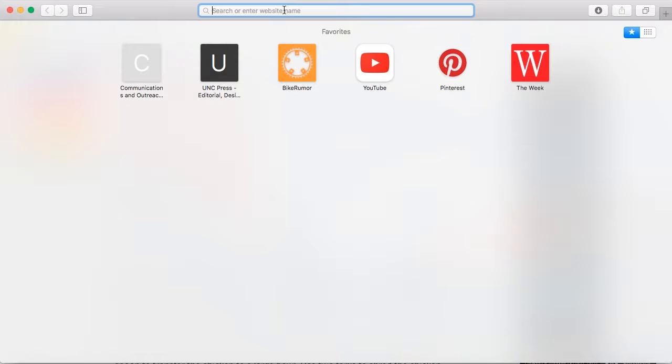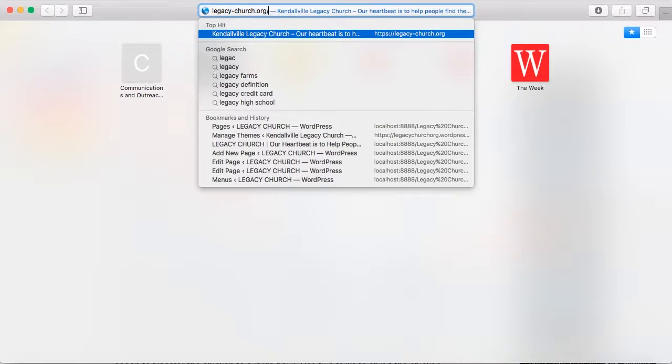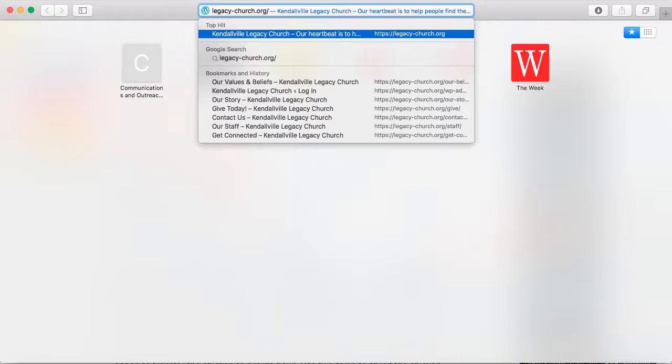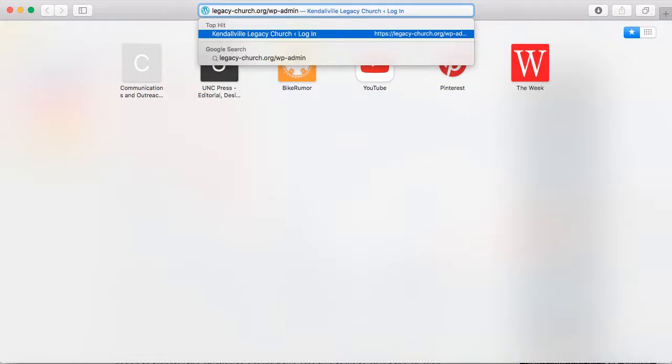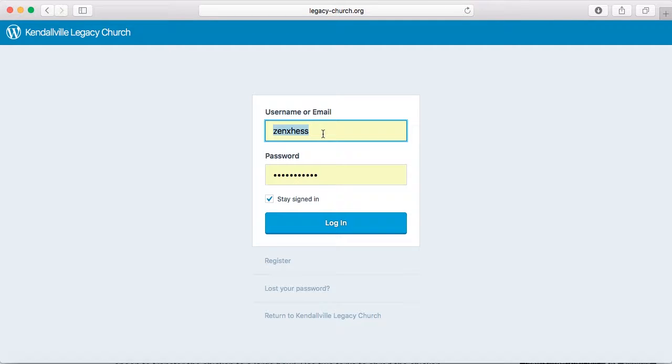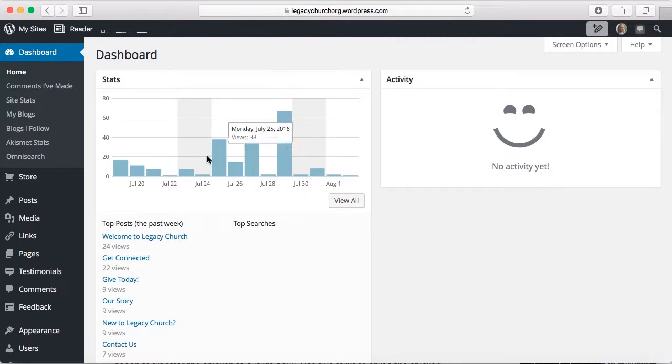To begin, we're going to start by going to legacychurch.org with a /WP admin, and this will take you to a login screen, and you can use your WordPress information there to go ahead and log in, and that will take you to what is called the dashboard. This is simply the front page for your website where you can do all of your editing from.